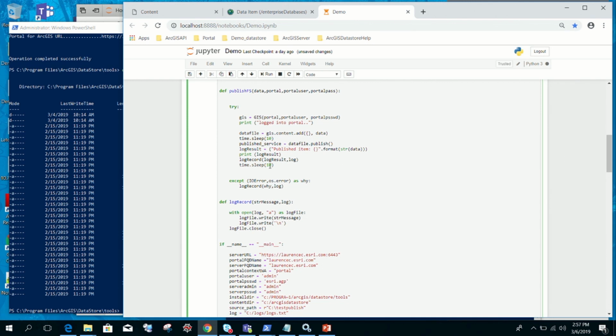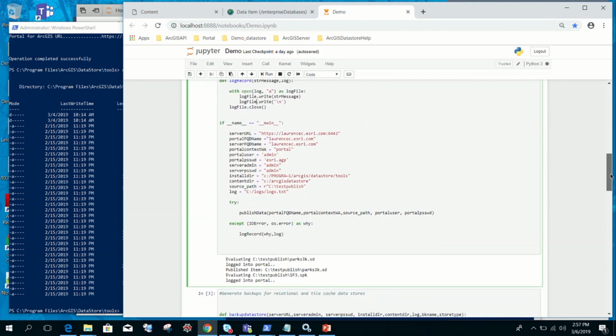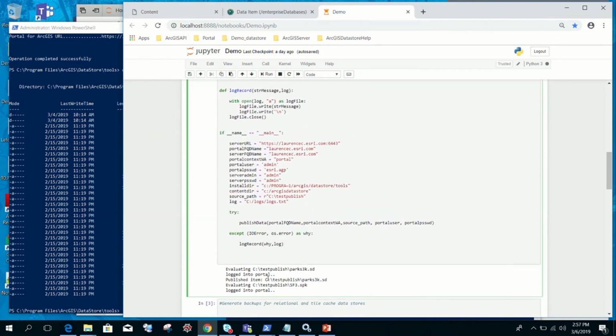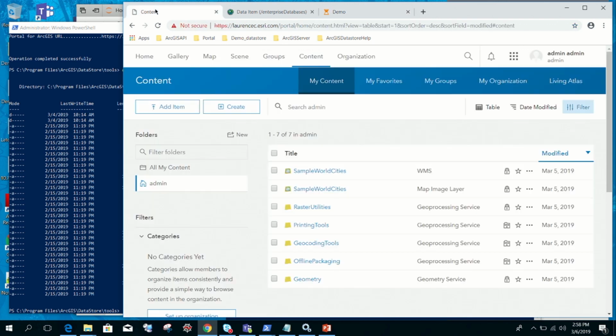And then, of course, I'll log the results using this log definition, which just merely opens up a text file, writes to it, and puts a line return. And so if we go down here, it looks like it published the Parks feature service. And then it is evaluating this SF3 SPK, which is my scene layer. Since Parks is up and going, we'll go over here, refresh this, and take a look at the data.